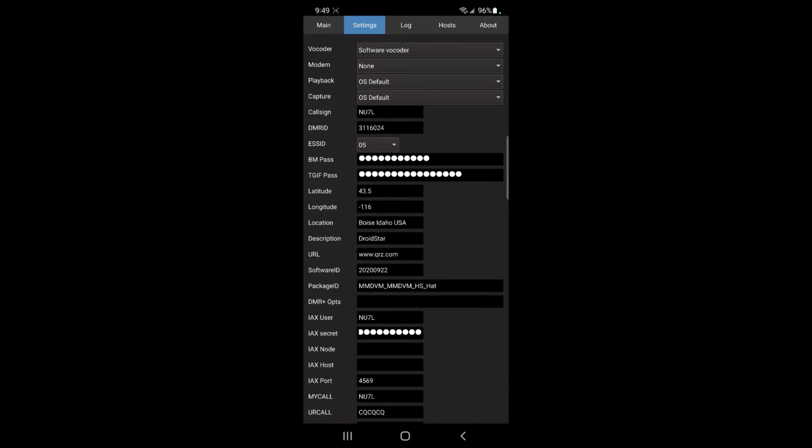You're going to leave everything in the first four fields at the defaults. You're going to put your call sign in the call sign field, your DMR ID in the DMR ID field, and then very importantly, you need to have an ESS ID, which will be appended onto your DMR ID to identify this as a unique device on the system.